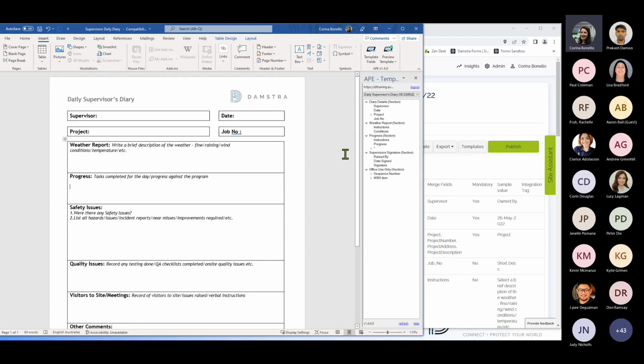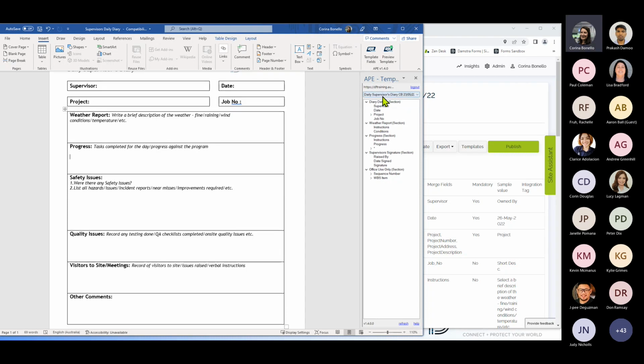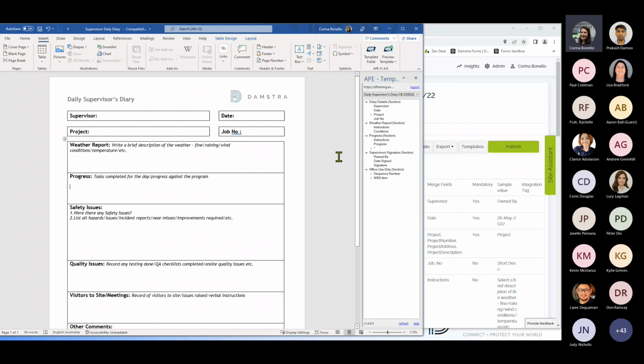Okay, so once we're into our tree, I like to call this our merge tree. Once we're into our merge tree for our form, what we need to do is use the mail merge function to sync our fields to our form. When I first learned how to do this, I was like, oh my God, it's going to be so difficult. It really isn't. It's ridiculously easy.